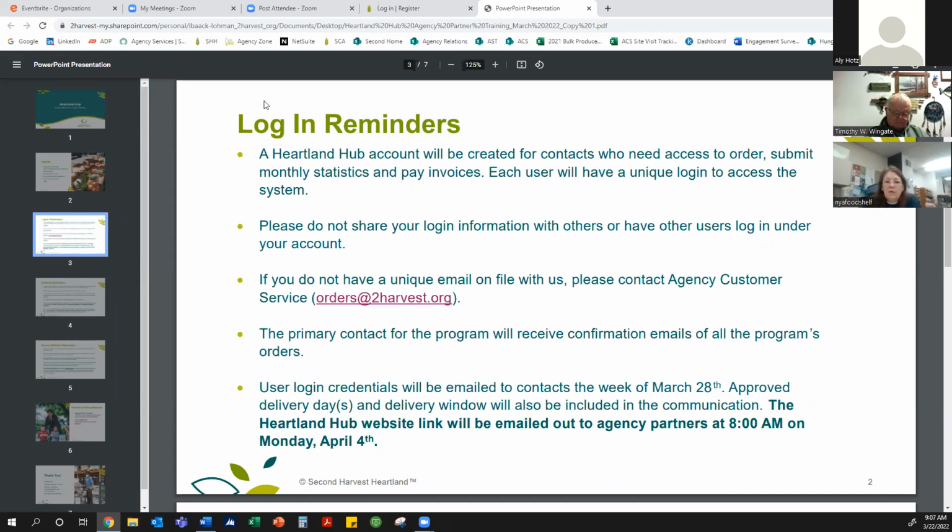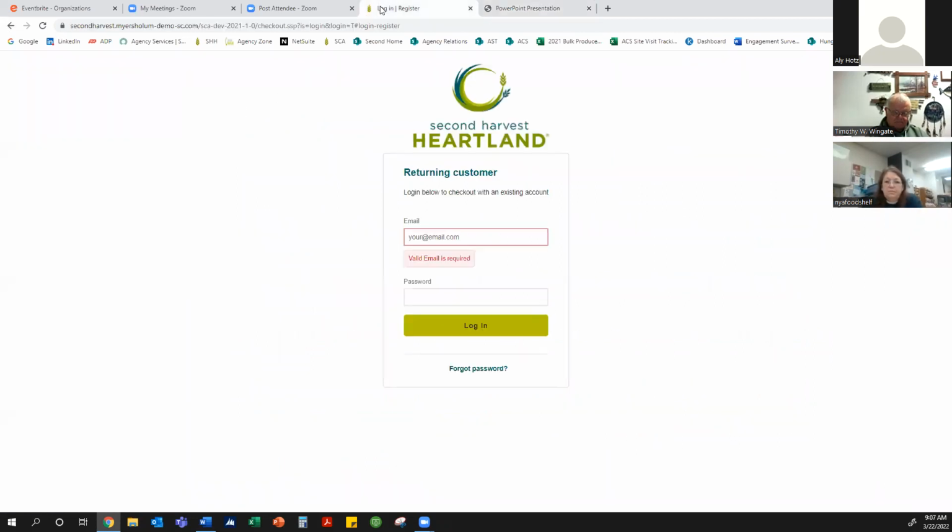All right, so I'm going to switch screens here and get us over to log in to the Heartland Hub. So when we go in and switch over to our new online ordering system, Heartland Hub, this is the login screen. So as you'll note, you'll have your email and password to log in. If you forget your password, you can go ahead and click forget password and it'll guide you through resetting your password. And we do have specific instructions on how to reset your password with screenshots and things like that as well. So I'm going to go ahead and get us logged in here. Whoops, give me 1 second here.